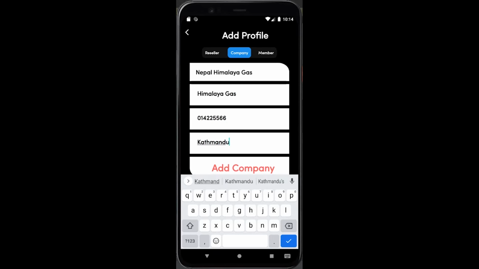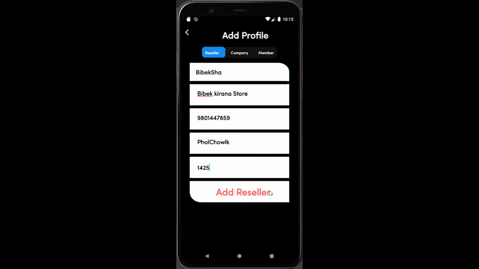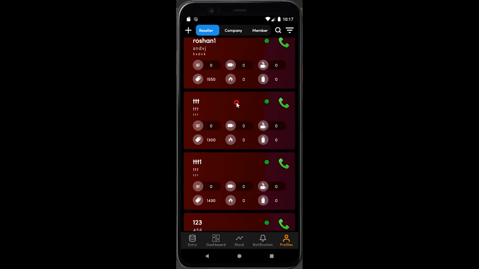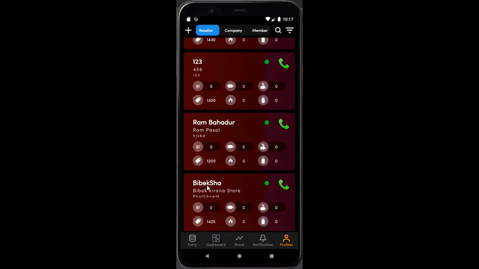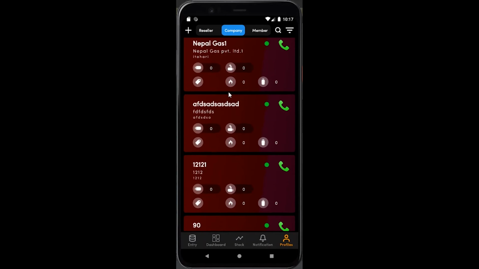We are adding a name, its registered name to company, and also we are adding reseller, its name. We are also adding reseller name, its store name, phone number, address, and rate of reseller. All data has been added and can be seen in reseller and company list. We can here see Vivek Kirana store already added with its rate. Now we can also see Himalayan gas added to our company list.